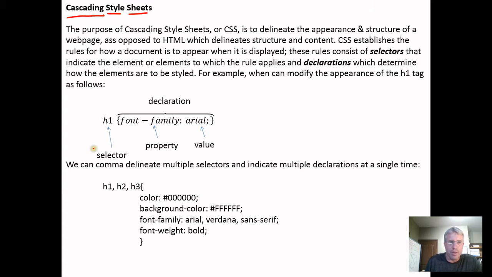With a cascading style sheet, we're going to have a selector, and the selector is just the HTML tag or tags that you're trying to impact, and then there's going to be the property that you're trying to impact. So font family. Font family is the CSS property that allows you to change the font style, and then you're going to need a value or values, maybe multiple values, in this case Arial font, to change the property to the desired appearance.